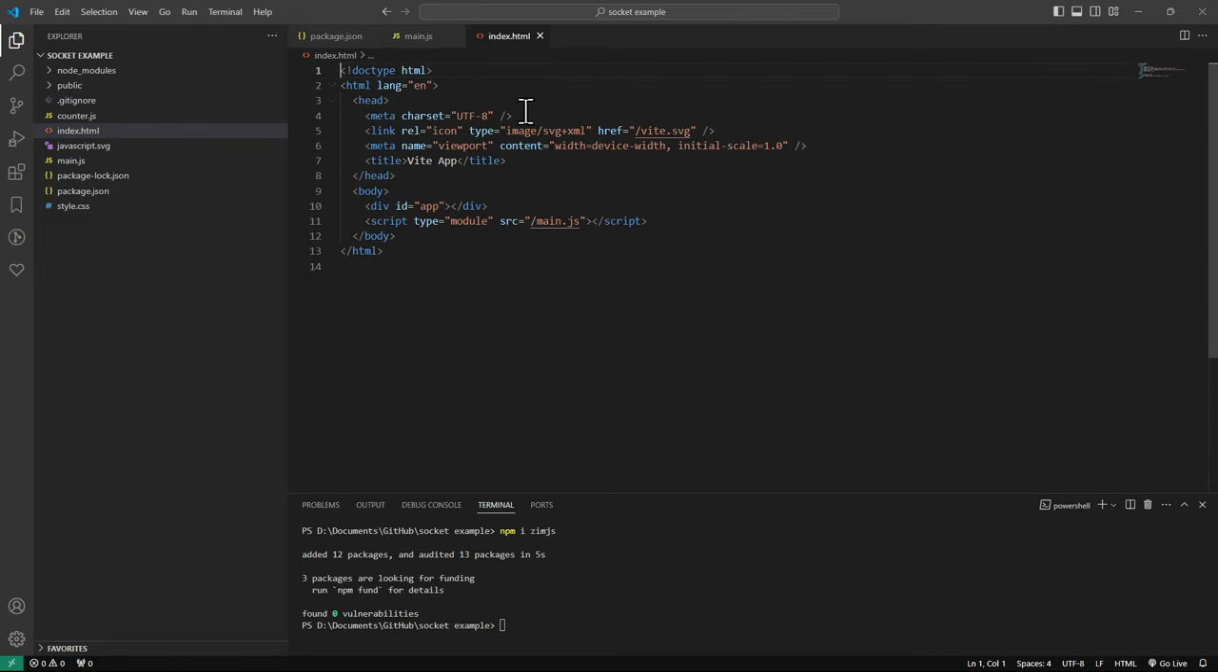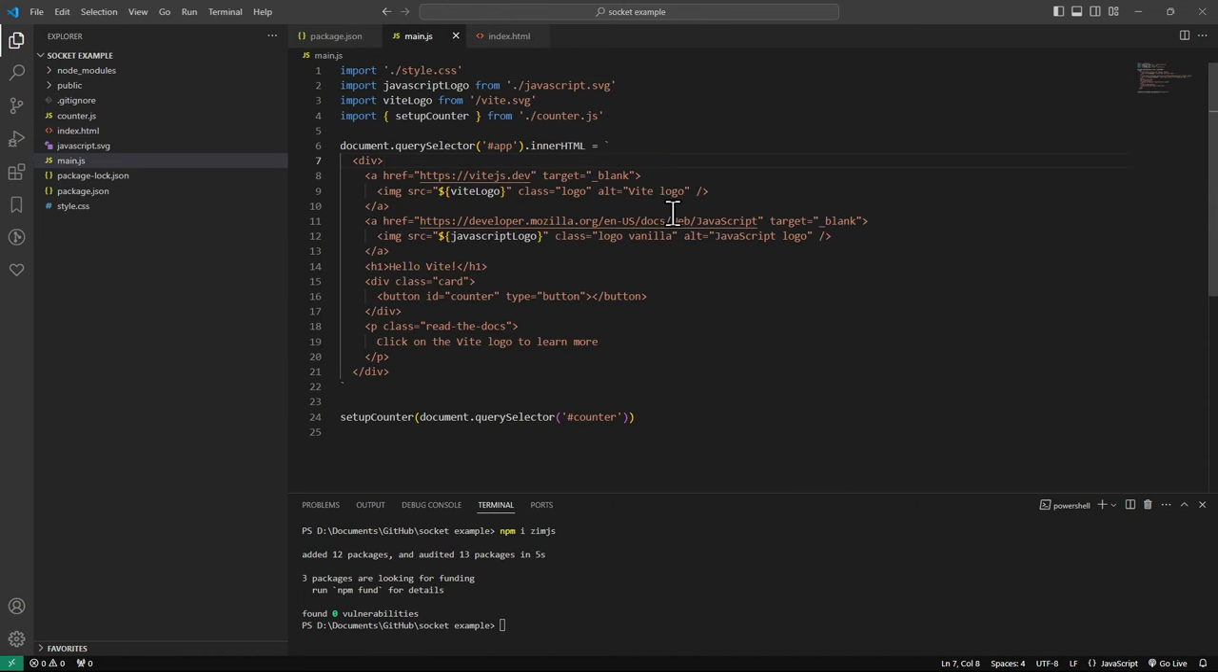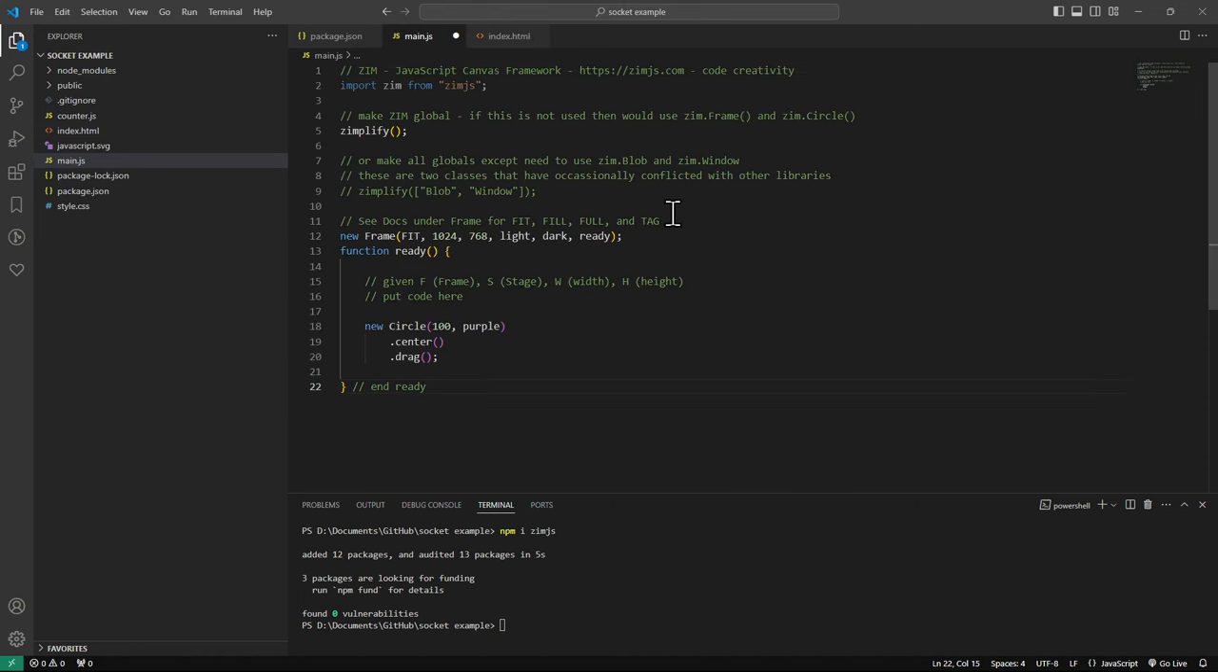So you'll see that the index file right here, which gets run when you run Vite, as it says in the instructions, how to run this thing. We'll see that in a second. But anyway, there's the index page. It gets run, but it calls main.js. So in the main.js, we can get rid of all this. Bing. And paste.